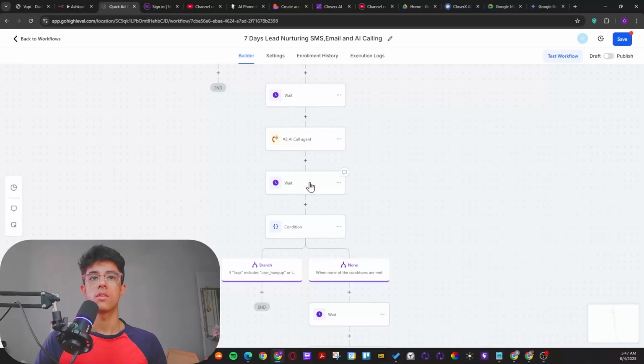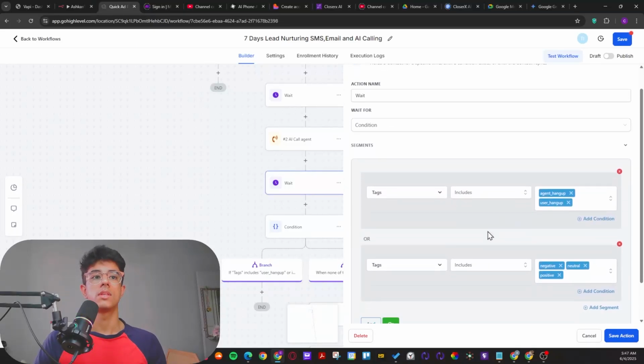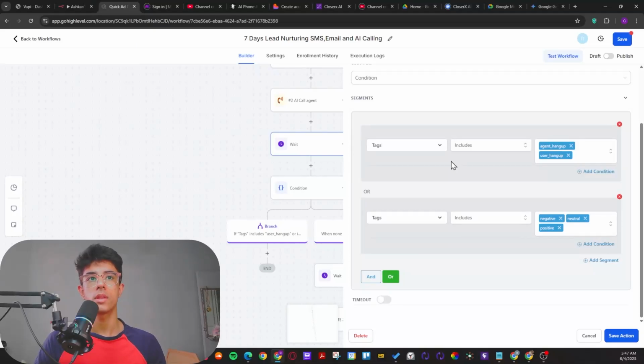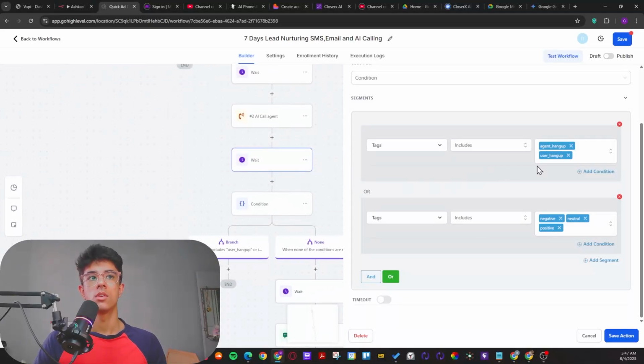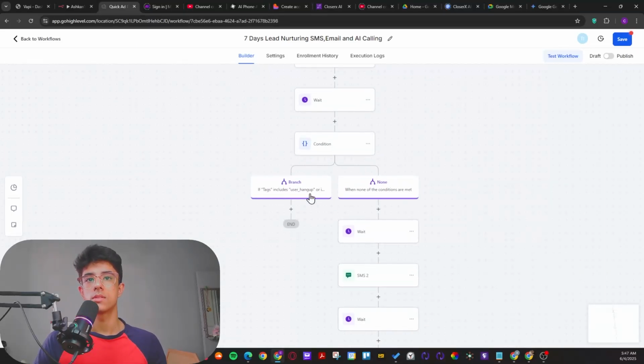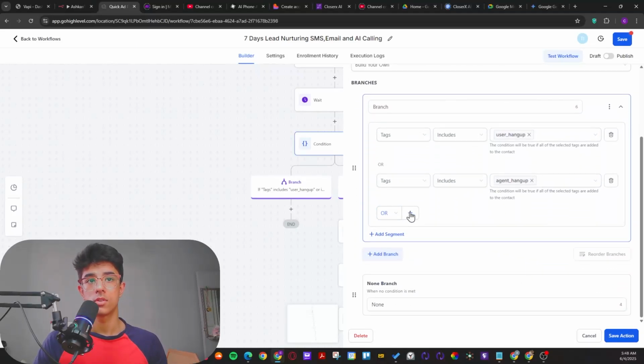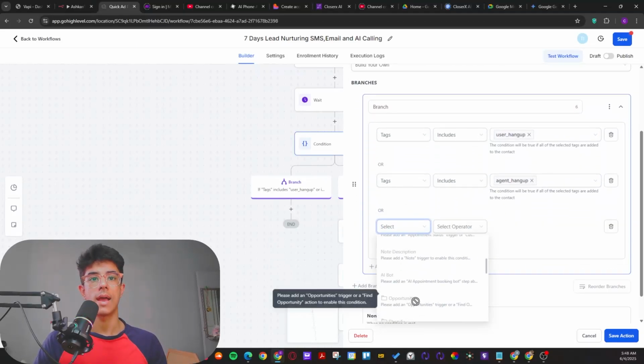It's going to wait again for the same conditions, but this time it's a little bit different. So you can see that this time we have separated the condition to agent hang up, user hang up, or negative, neutral, or positive tags. If one of these tags happens, it's going to act accordingly again. So if the agent hangs up or the user hangs up, or even you can just add another one. Let's say the tags.